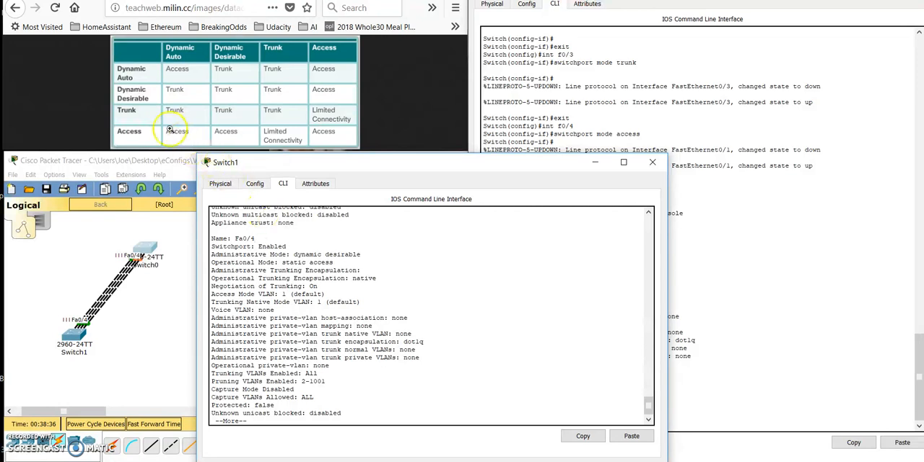And really all the other ones are saying is that you're going to manually set this side to a trunk, and it will negotiate to a trunk on everything except the access port, because whenever you have a trunk connected to an access port, you're going to run into some issues because they just don't talk well to each other. And that's why it says limited connectivity on these two.